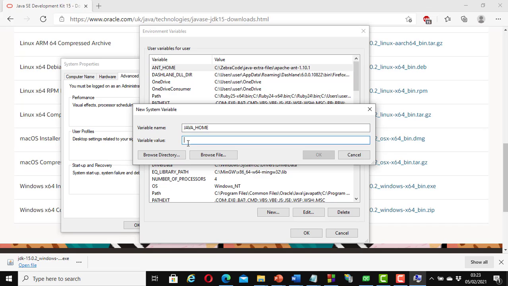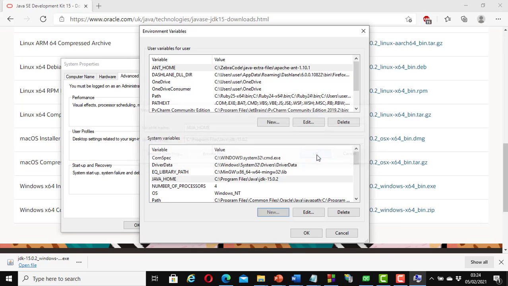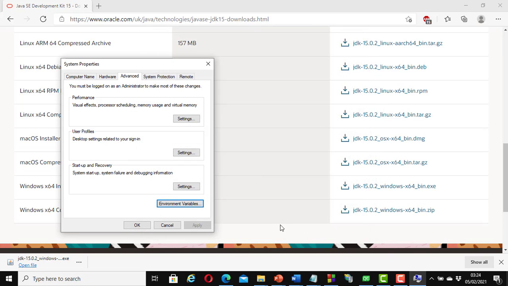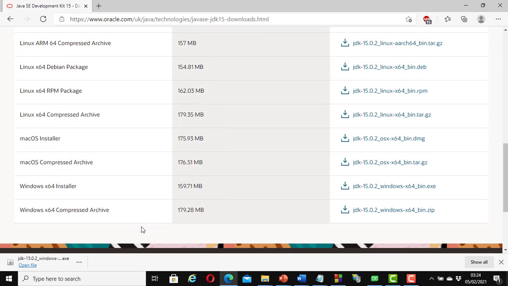For the variable value, paste what you have just copied, but this time delete bin so that it will be just 15.0.2 and click OK. Again OK, and here OK.